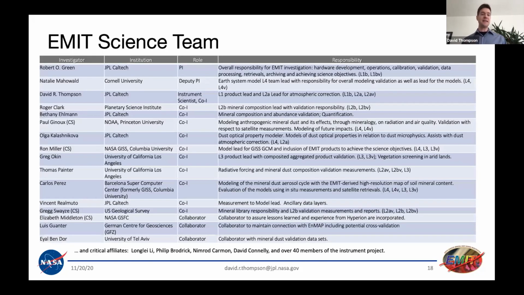We have a huge science team, well, a relatively large science team. This was a NASA Earth Venture Instrument Program mission that was selected. So it's a PI-led mission led by Rob Green at JPL with Natalie Mahowald as the deputy PI. I'm the instrument scientist for the mission. We also have a bunch of CoIs ranging from geologists, field geologists, to remote sensing theorists, to atmospheric scientists, to folks looking at Earth system models, and really, you name it, there's a member of the team with that specialty. So it's a really talented group, and I'm really thankful to be a part of it.